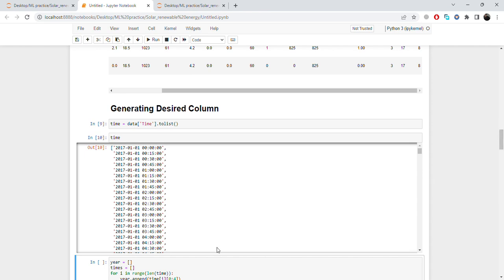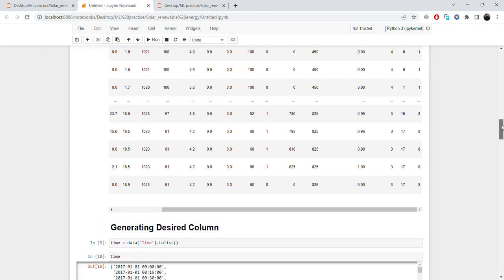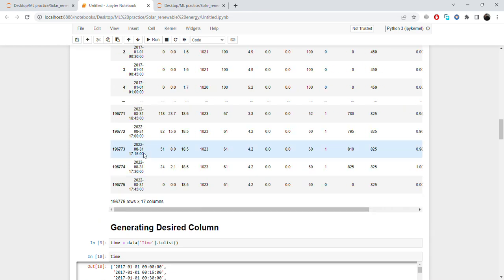Then I just create two columns: a year column, as I already discussed, and a time column. The time column will contain this part, and the year column will contain that region here.